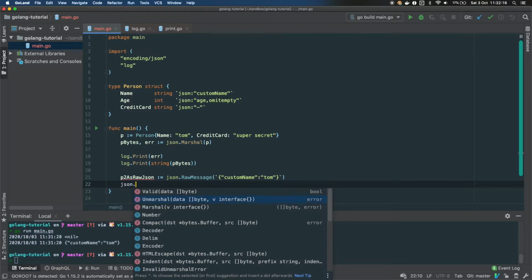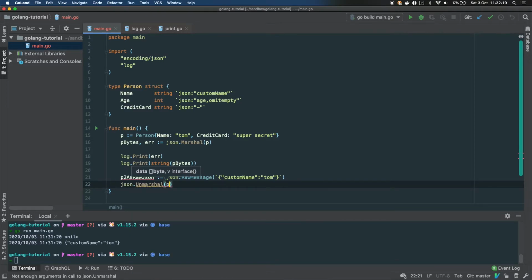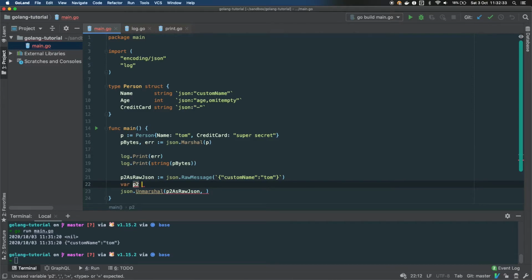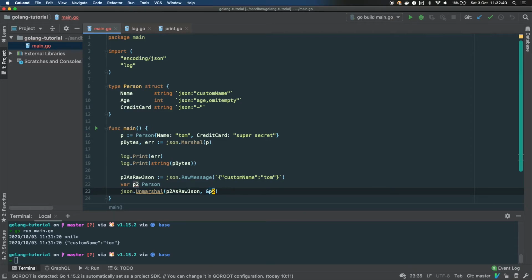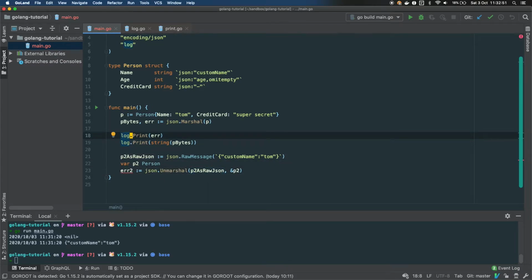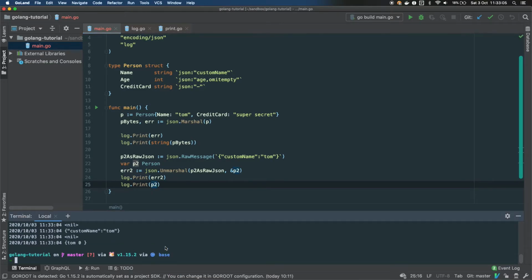Then you do json, and we're gonna use Unmarshal, so you can see it takes a slice of byte and an interface. So we have our slice of byte. For the interface, we're just gonna define a person variable as person2, for instance, and we just need to pass a pointer to that variable. Then the unmarshal operation will fill that struct for you. It's just returning an error, so we can put err2 and just log the error, and we're just gonna print the person as well. All right, let's have a look.